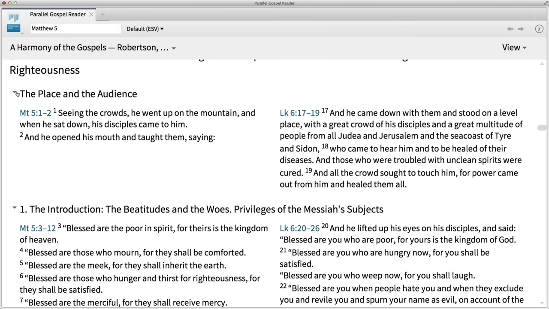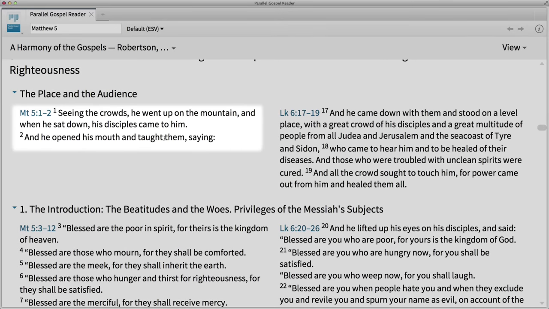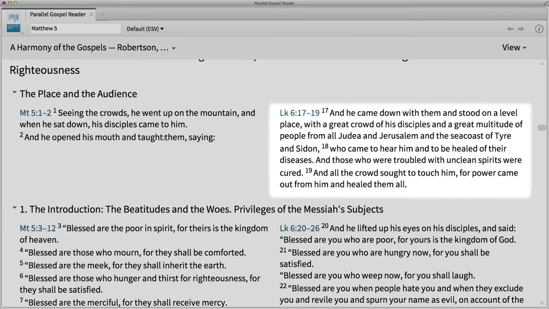Expand the section labeled The Place and the Audience. Then notice that Matthew says Jesus went up on a mountain, and when he sat, his disciples came to him, and he taught them. In Luke, we read that Jesus came down and stood on a level place with a great multitude before him.